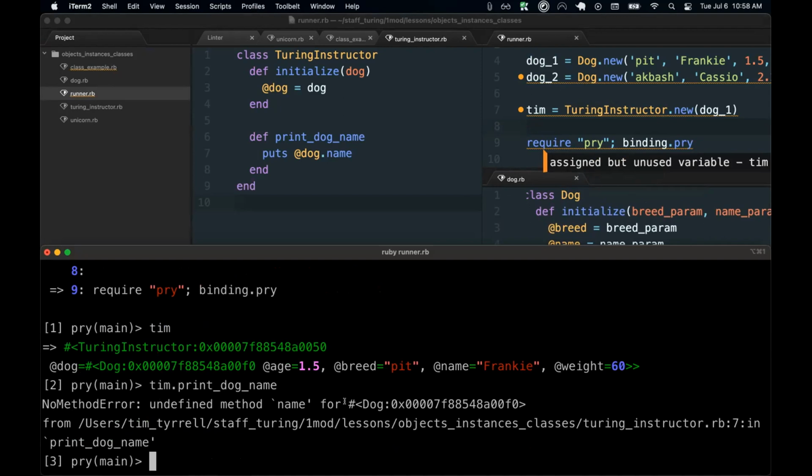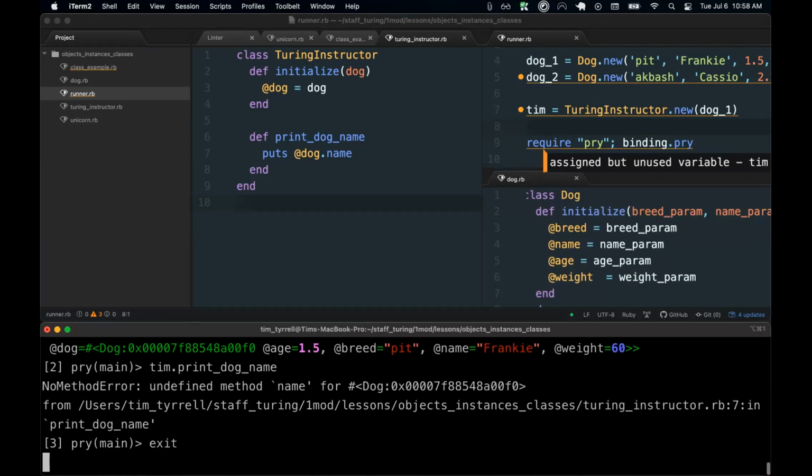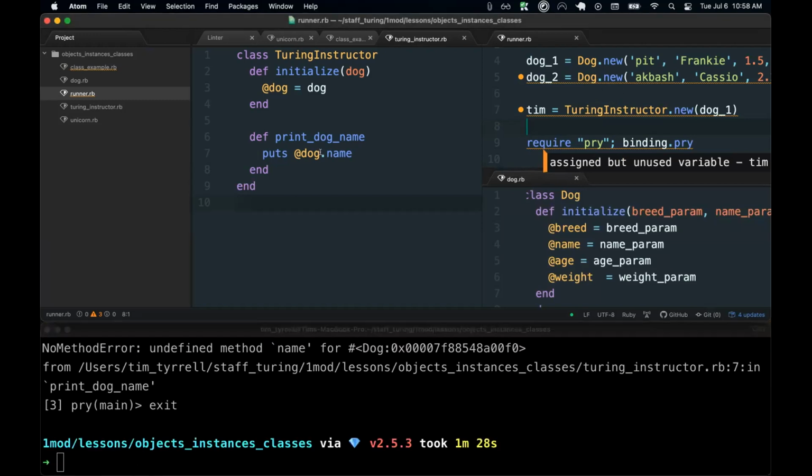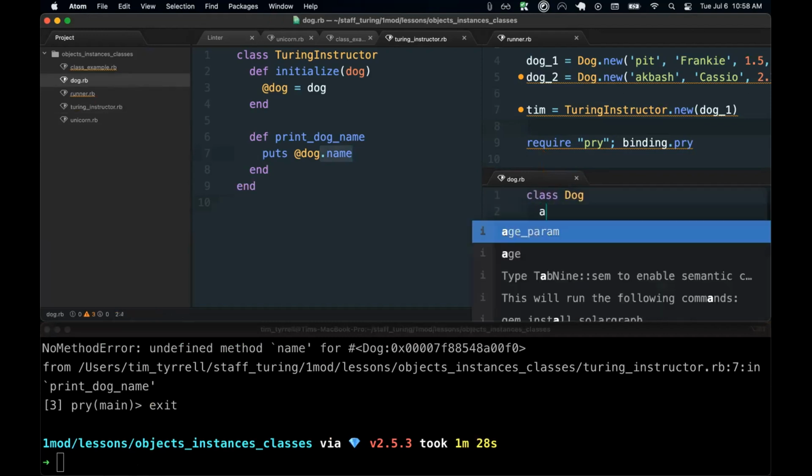Cool. Realistically, for the dog instance that Turing instructor holds, what I'm going to do now is change things around a little bit so that this does work. I hadn't defined a method called name on the dog class at this point. How do I do that?